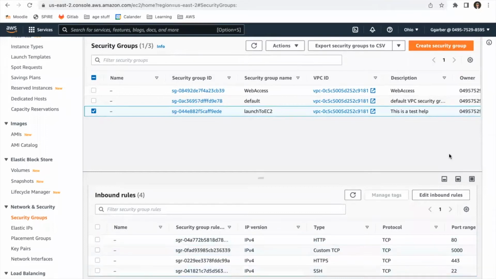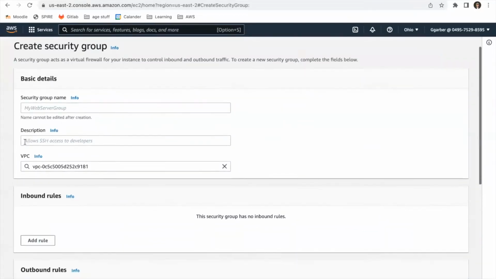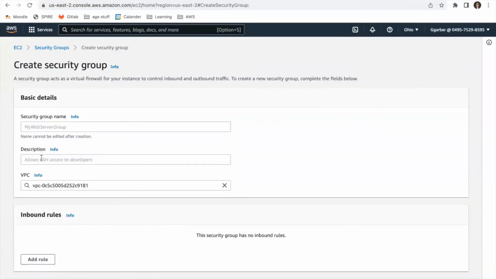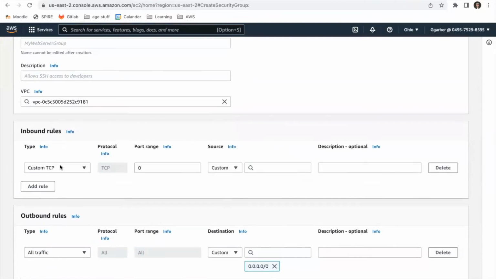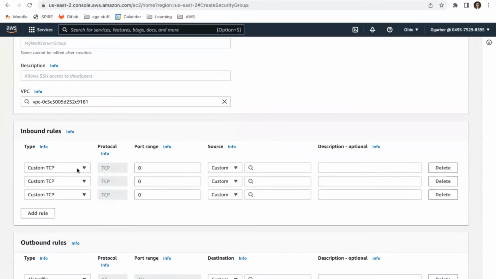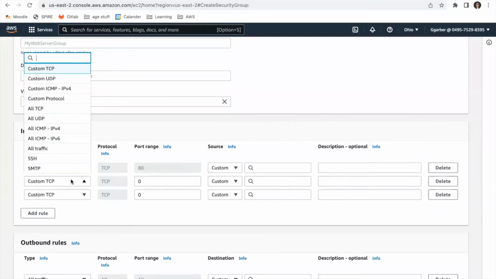Once you guys have all that created, you can do that by creating a security group. I'll just walk you guys quickly through it. You can name it, give it a description, and add these rules. We'll have one for HTTP, and we'll have one for SSH.